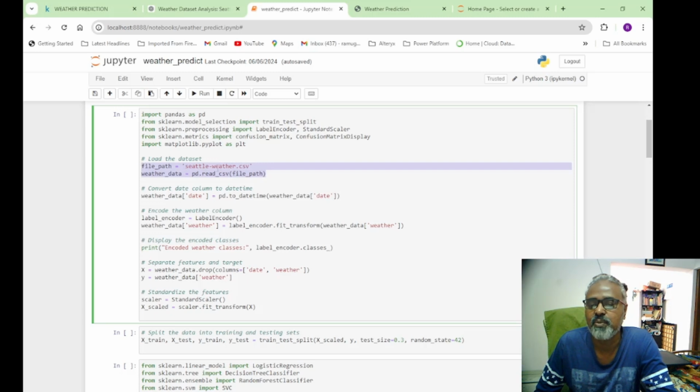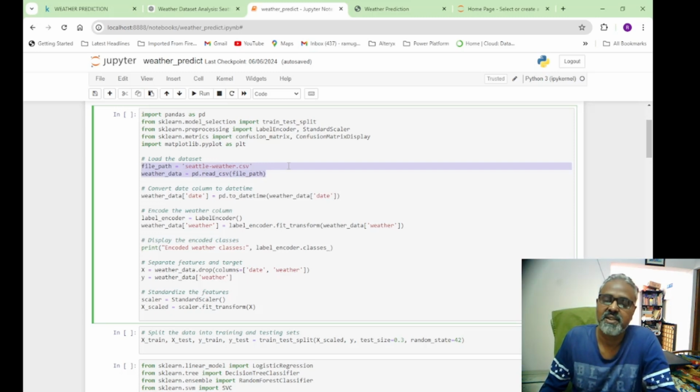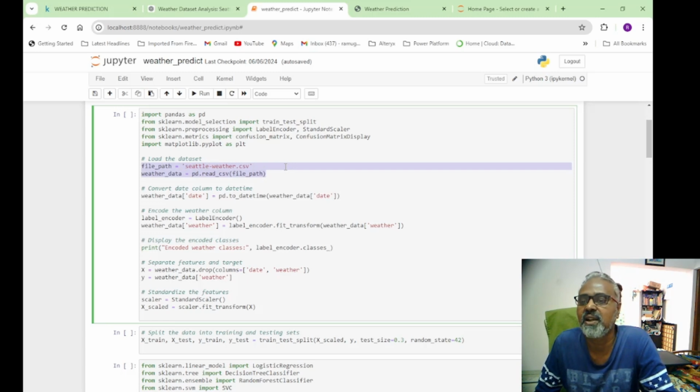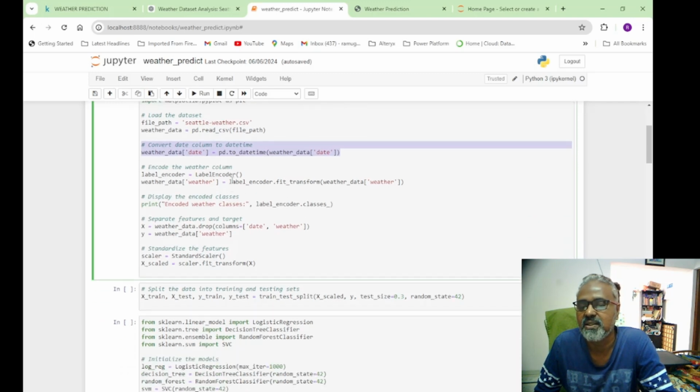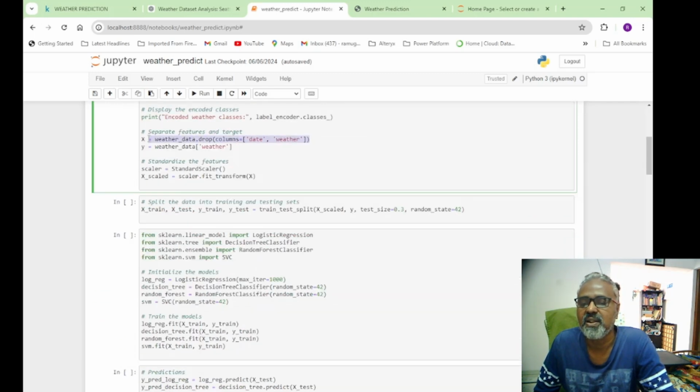We have the file path. I have put the Seattle weather file in the same path as the Jupyter notebook where I am running this code. Once we load the weather data set, the next line converts the date column to a datetime data type, and then we encode the weather column and drop all the columns except the weather column. If you think of a graph with x and y, the independent variables are set as x, and weather is the dependent variable. So we set the weather column as y.